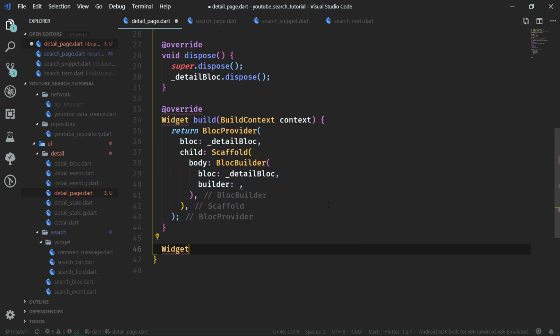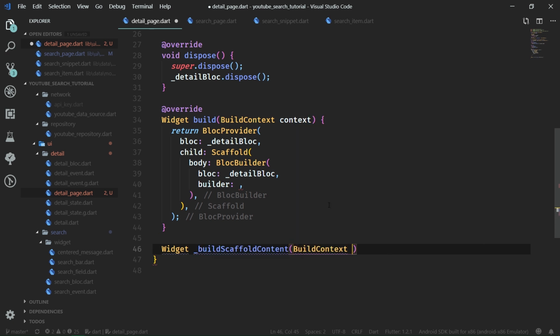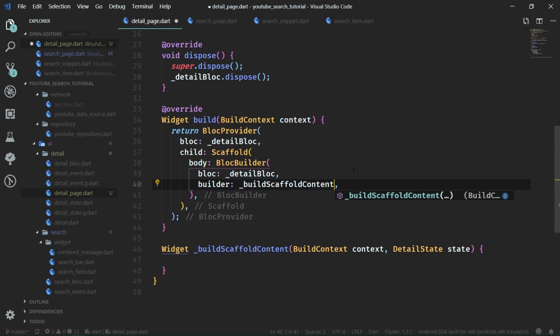So let's return a widget from that function, build scaffold content. It will take in build context and also detail state. And now let's pass this function inside the builder. We do not need to specify the arguments because we are only passing in the function.